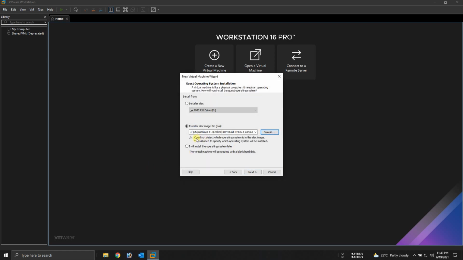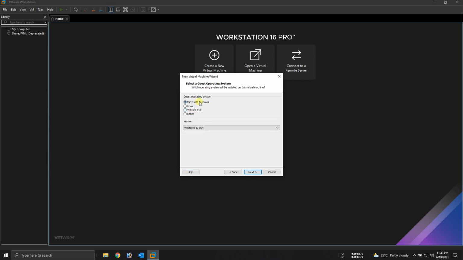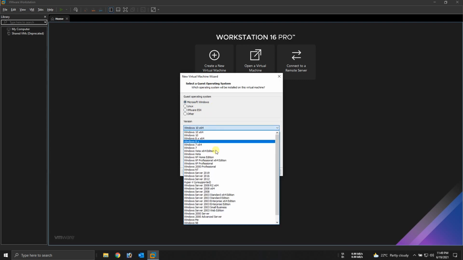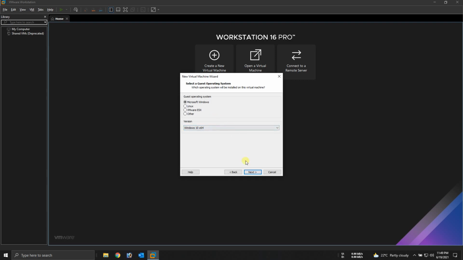It will show that it could not detect which OS is on the disk because my VMware is not upgraded. So we'll just click next, and here we will mention it as Microsoft Windows. Here you cannot find Windows 11 because it hasn't officially been released, and my VMware is also not updated. The official release is on July 24. So I will just select Windows 10 only, and I will click next.